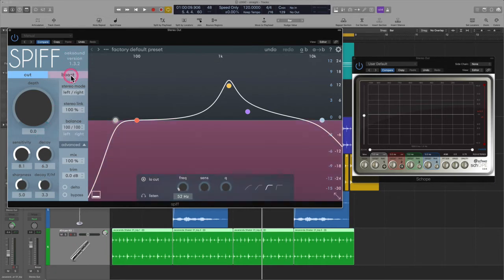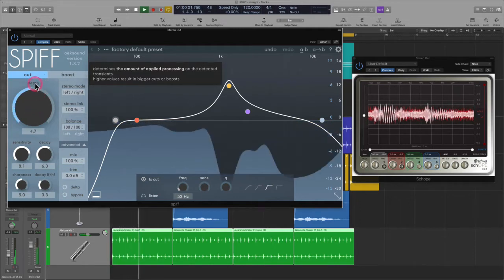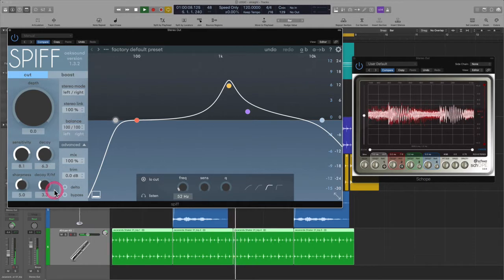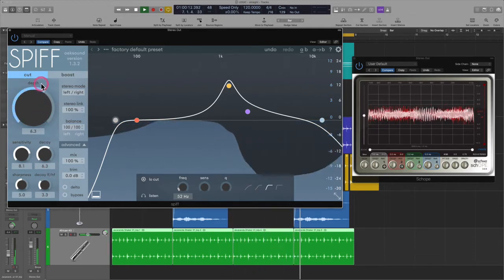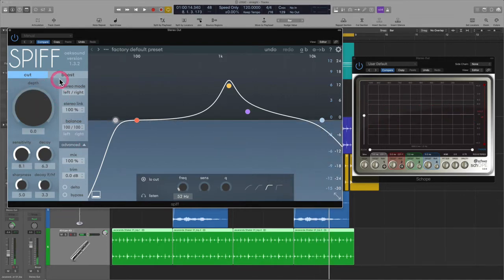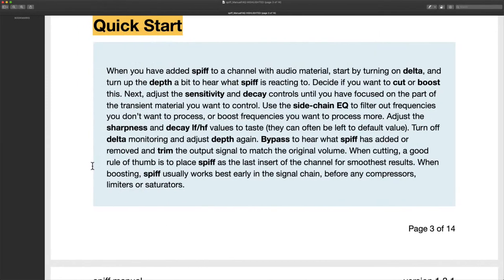While you're using boost, it can really add a lot of energy and excitement. And then if you're using cut, you can become a bit more clinical and surgical with your approach. Here, check it out. Yeah, so that's pretty intense how that's working. All right, let's go back to this state here.